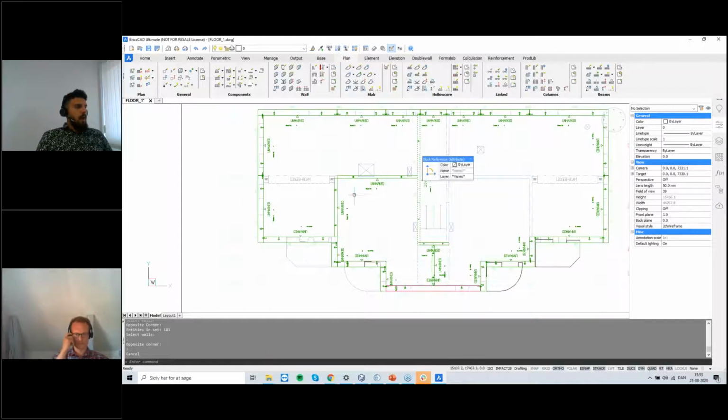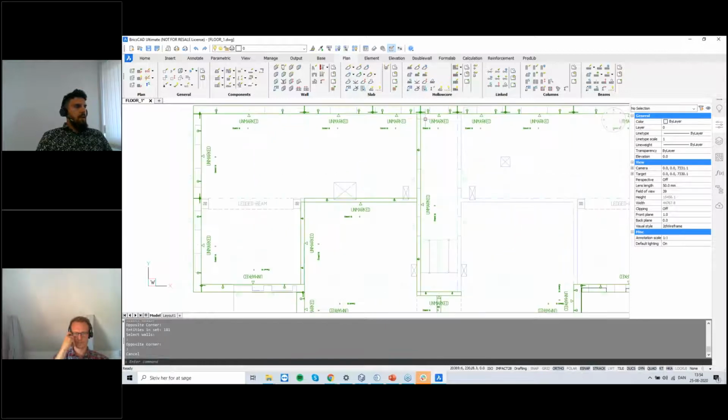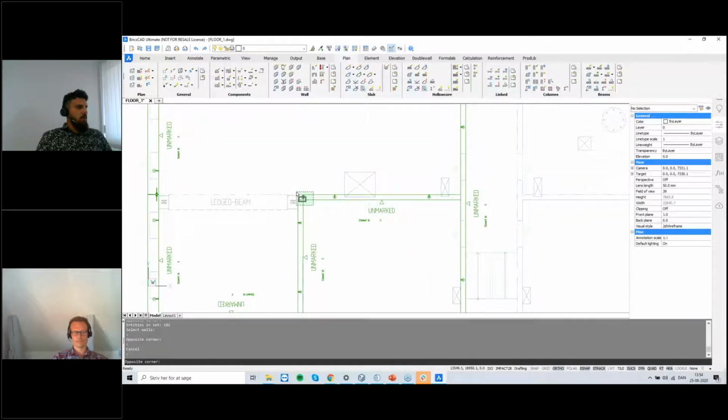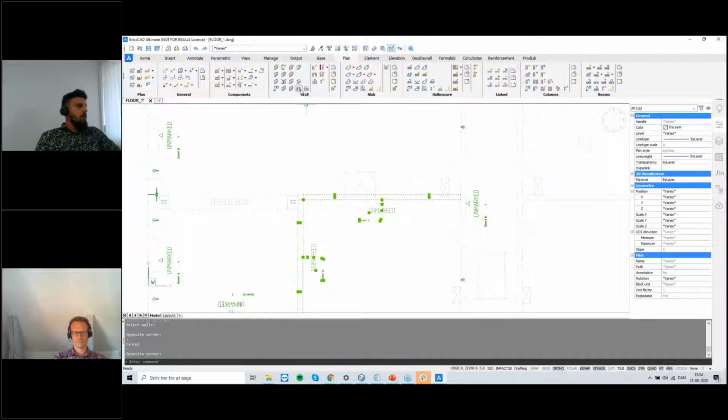So having done that, I would like to start also working a little bit more into the detail of my walls. So I can create a connection between those 2 walls. I can connect walls here.